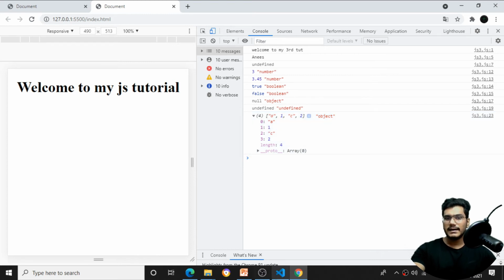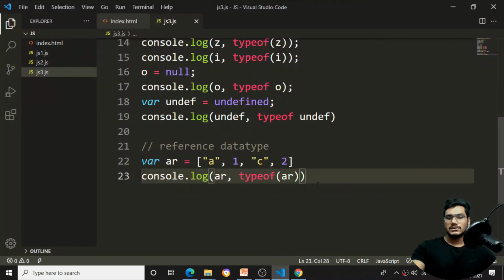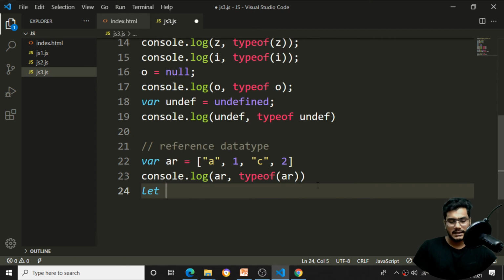The type of the array is what? It is an object. So this is something we need to understand. Then we'll try to store some marks. Let me say I want to store some of my friends' marks here. So I'll just store the friends' marks.